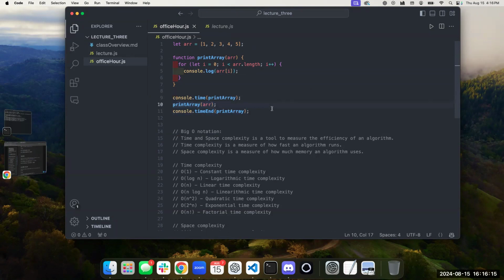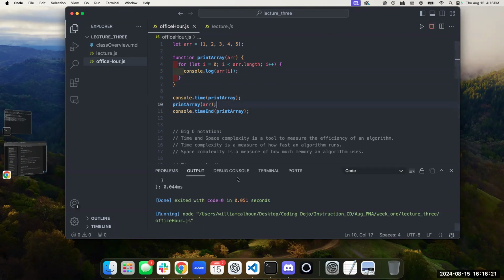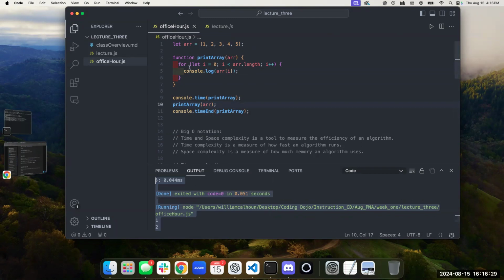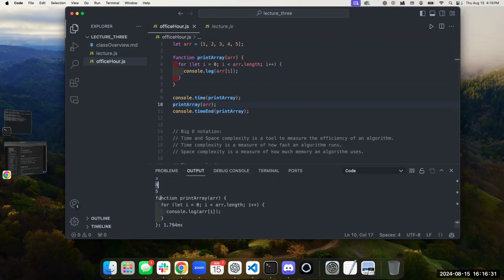So you might think, okay, great, that's the easiest way to do it. But we run into a problem when we deal with this. If I were to run this, okay, here's my for loop. It's done running. It did everything I wanted it to do. It console logged. Here's my function, printArray, and it is my time. This took 1.794 milliseconds to run.